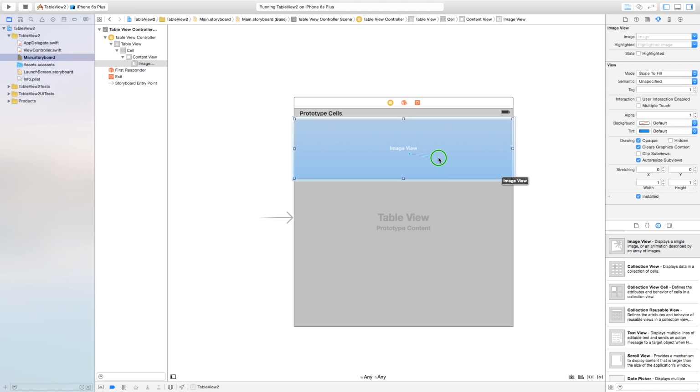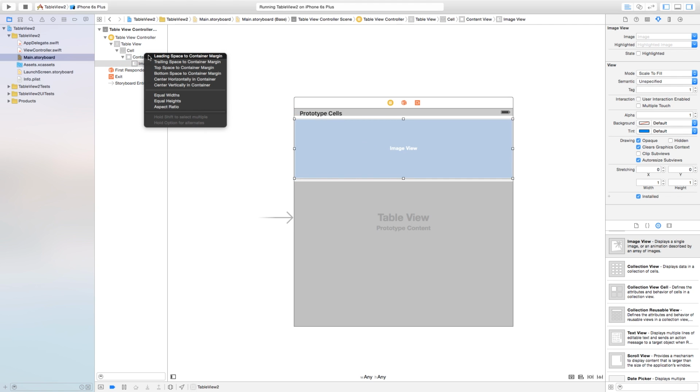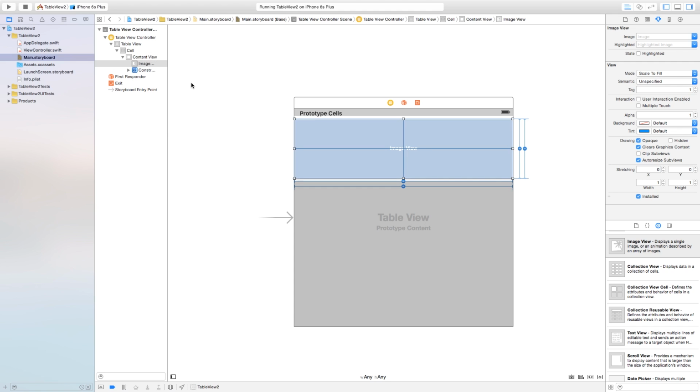So we're going to right click or control click and drag from this image view over to our content view. We're going to say equal widths, equal heights, center vertically and center horizontally. You can of course do whatever constraints you need, but this is what I need. So I'm going to enter that, and now I have all my constraints set up for my image view.